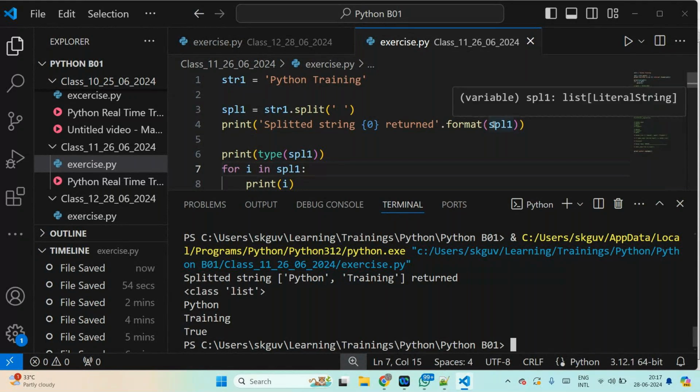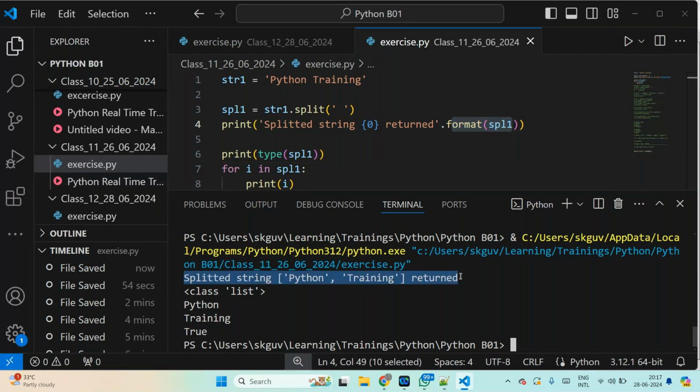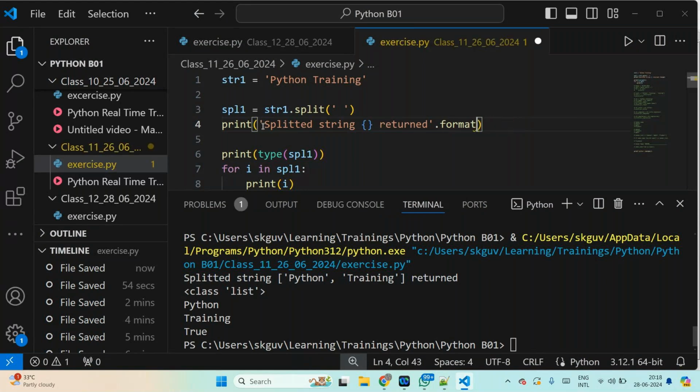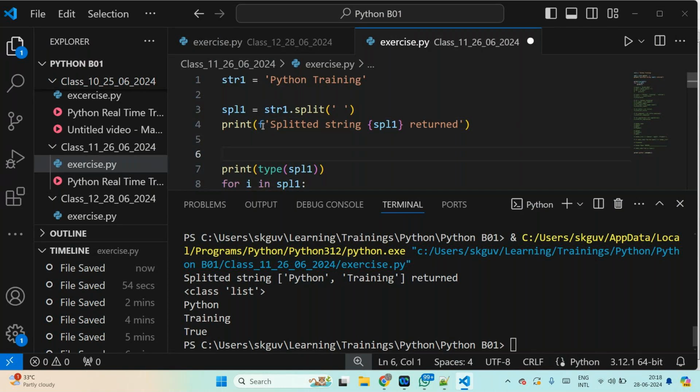Both of these string formatters return the same output, right? If I use this format method I got this one. Earlier I also got the same thing, and now also I got the same output. So you can use this formatter string as a convenient way. Mostly we will prefer this one.